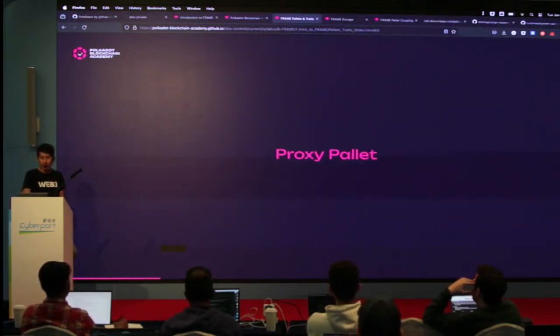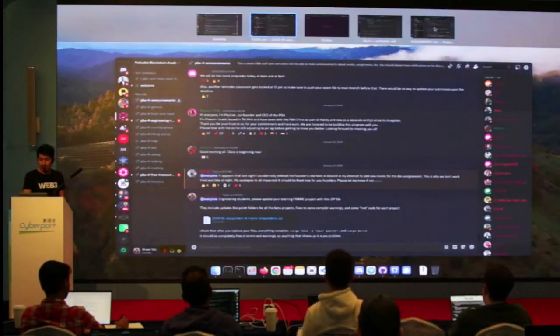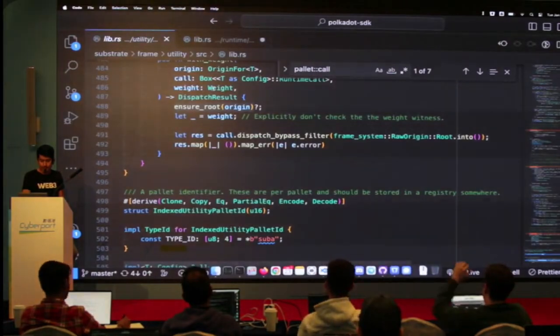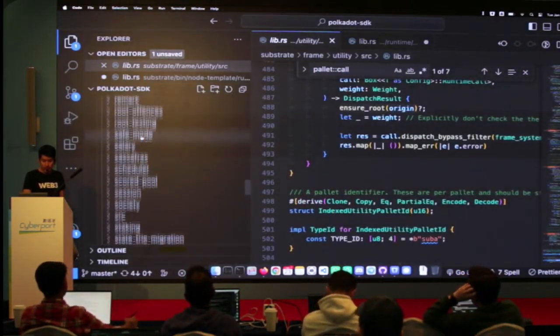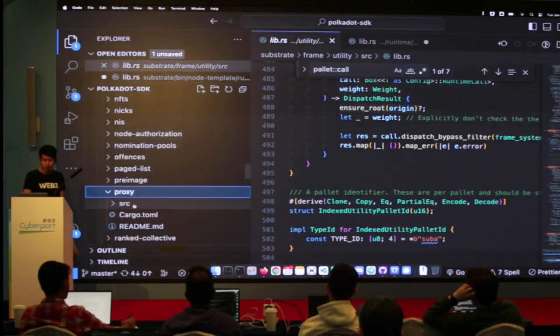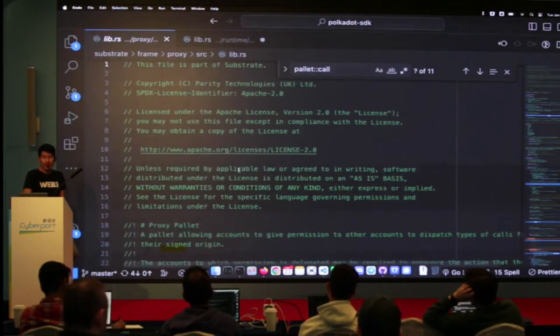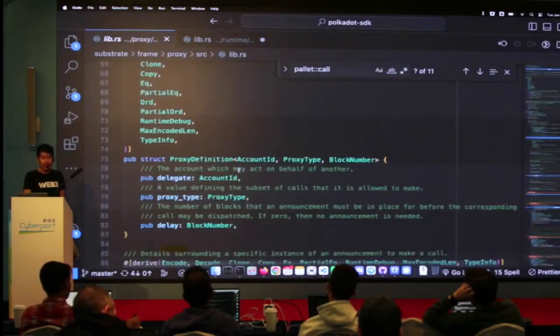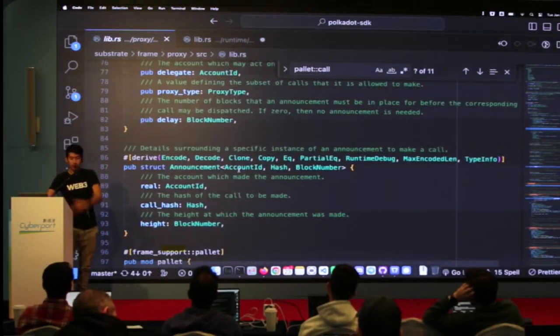Okay, proxy pallet. Let's look at proxy. Polkadot SDK. So now we go to proxy. The proxy pallet is almost exactly what you might think. It allows you to give access to another account to proxy as you, right?